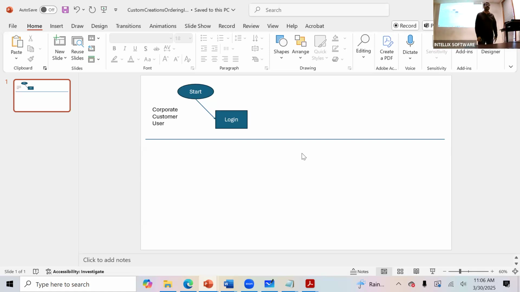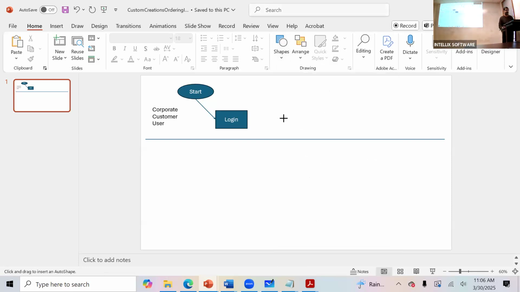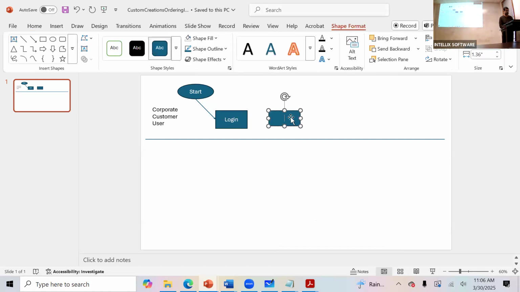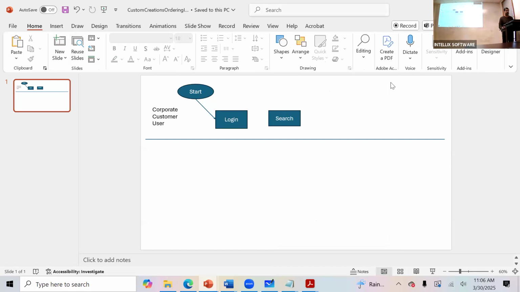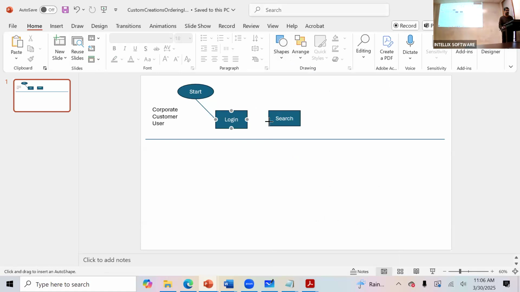Yeah, so they will search. They need to be able to search for the products, what is available in the catalog, and pick the product. Okay, so they will search it. Right, so they will search. Now, when they search it.